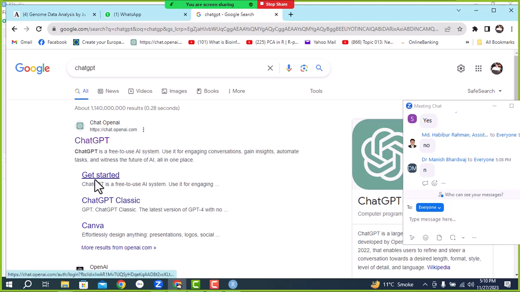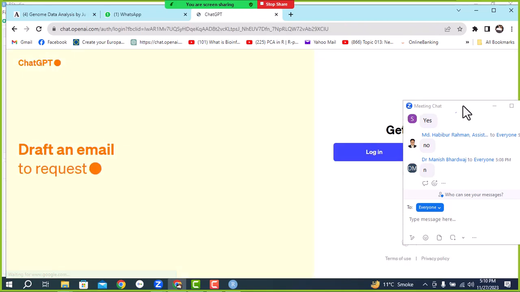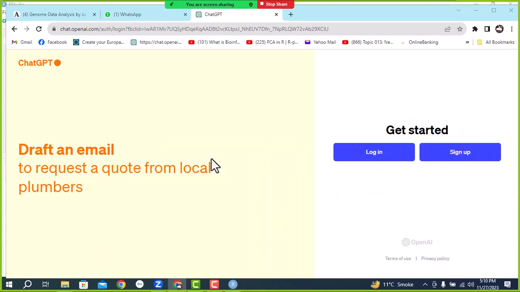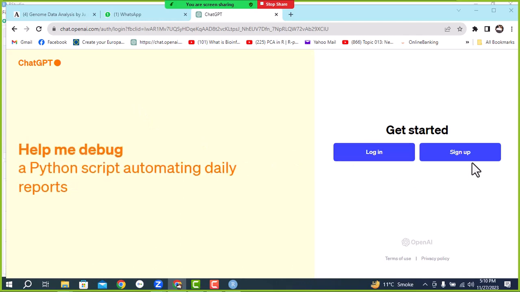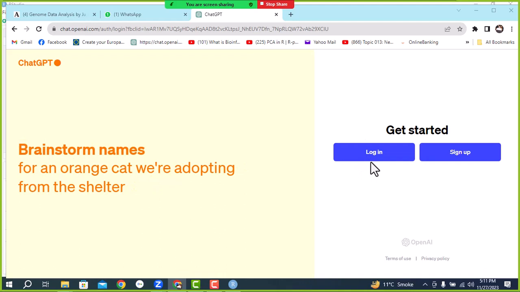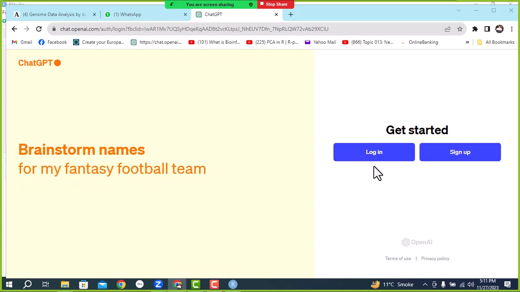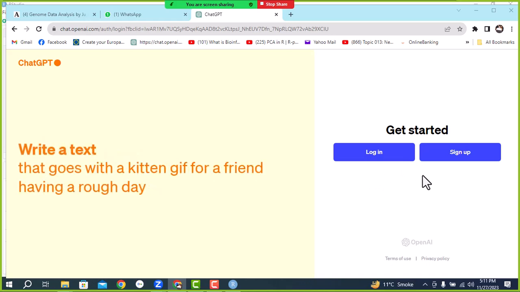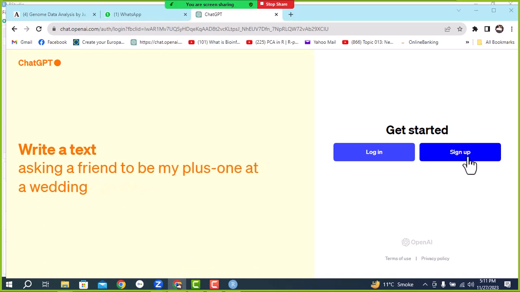So get started. Press the button or link, get started. After get started, you can see another page that is showing login and sign up. If you have an ID, you can click on login. If you have not created any account, you click on sign up.